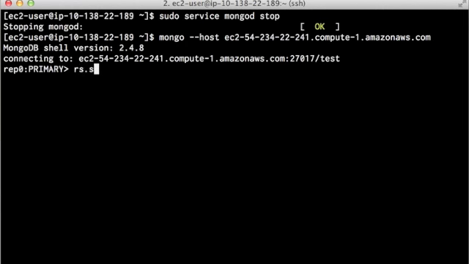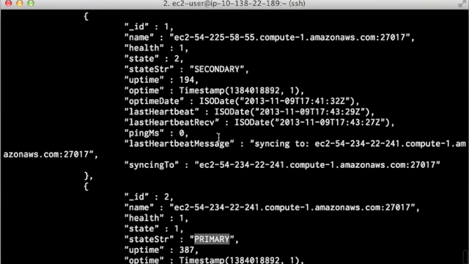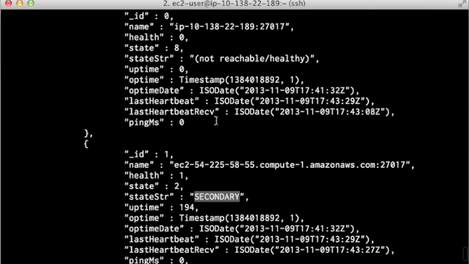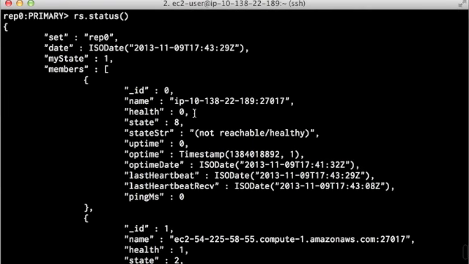Now we can run rs.status, and you'll notice that this node that was formerly a secondary has actually become elected as the new primary. Node 2 above it still remained as a secondary, and the first node we set up is no longer reachable or healthy. So it's stepped down, or it's lost its primary responsibilities until it comes back online.